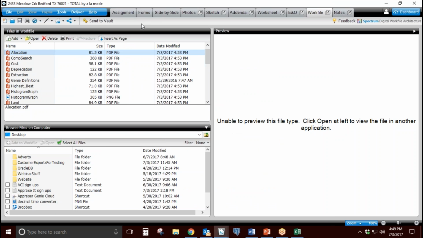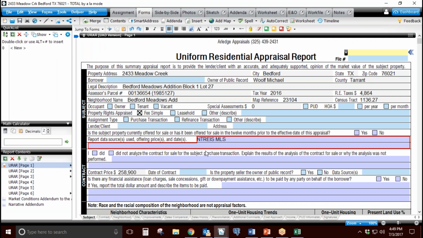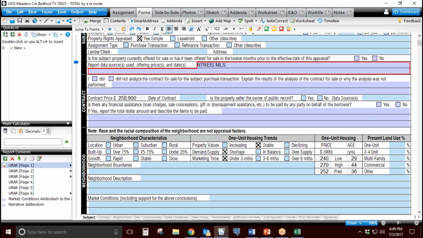Alright, that pretty much sums it up. It does take a little while showing you it initially just because I go through pretty much every single step I could possibly think of. We do this 1 unit housing trends, the age, high-low predom. We don't do the characteristics, of course.